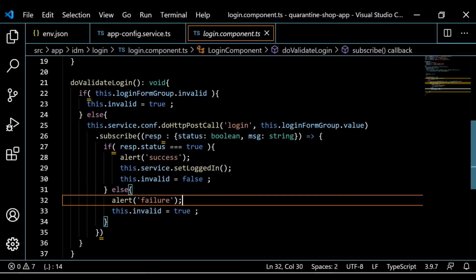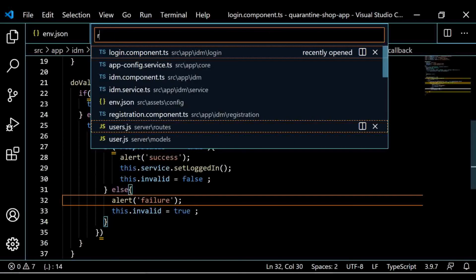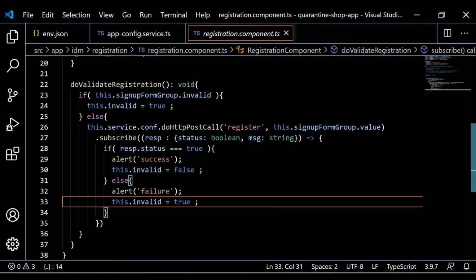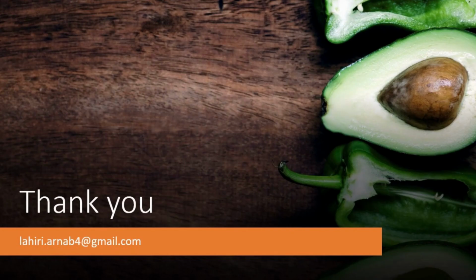In the next episode, I'll be writing the logic to navigate to the product dashboard here in place of these alert messages. In the same way, the registration API is also called and the rest of the logical portion adjusted. In the upcoming episode, I'll take it from the same state and proceed with the development.